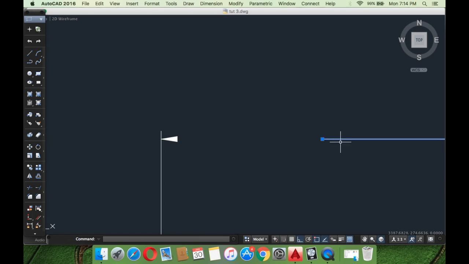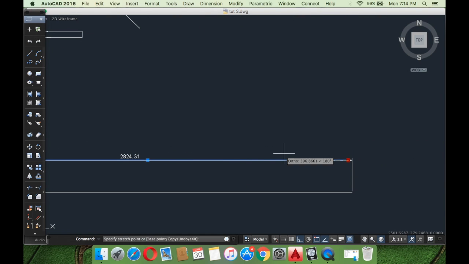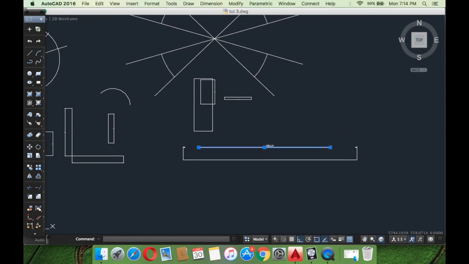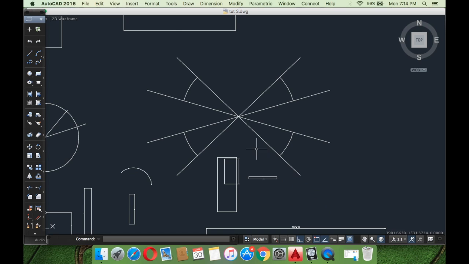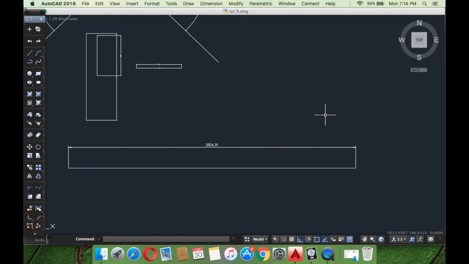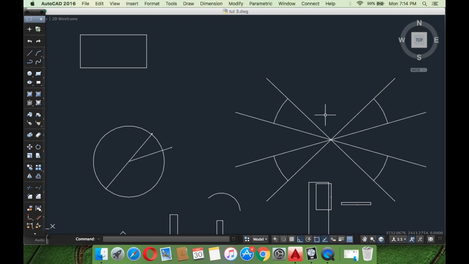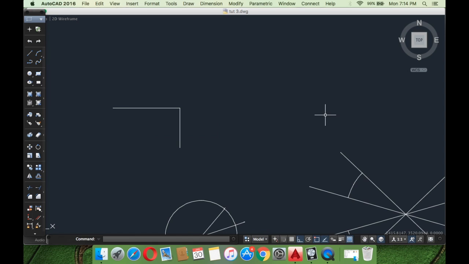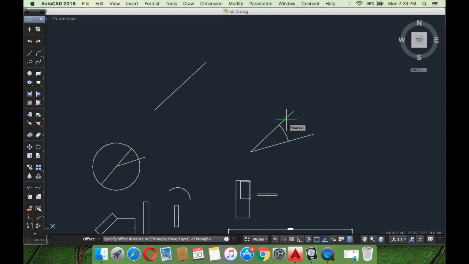Suppose I want to shorten it, I can do it. I want to move it, I can do it. Whatever I want to, I can do it. It's absolutely easy and simple. So let me undo the whole thing, because the screen is looking pretty jeopardized, so let me clean it up. And there. The next part that we are going to talk about is offset.